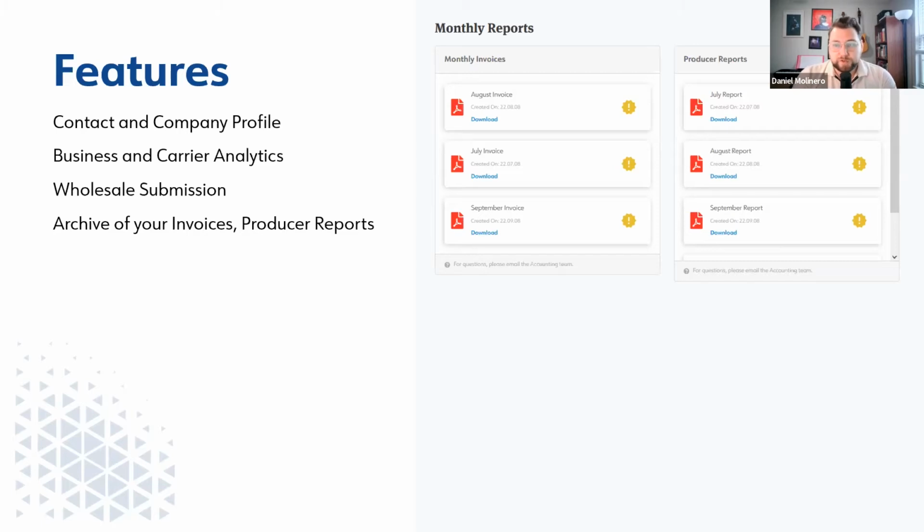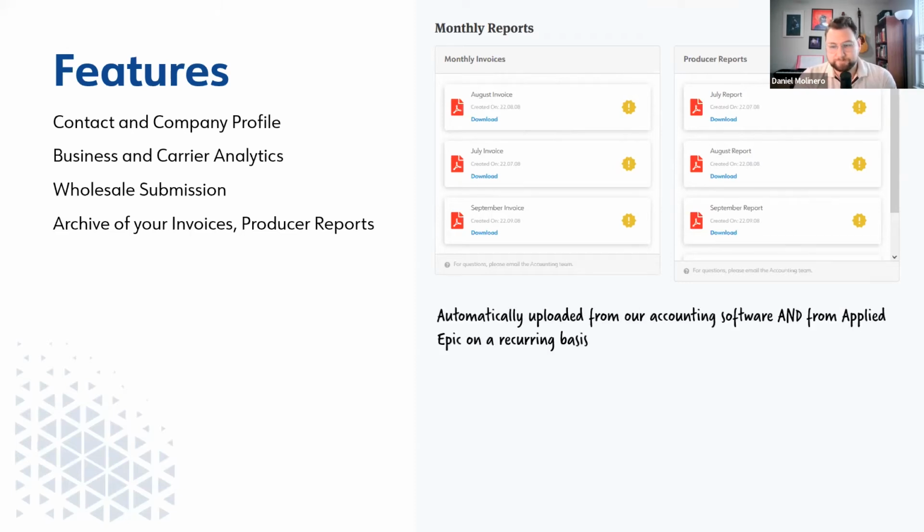Then your producer reports out of Epic are also going to be stored right here in the portal. So I know accounting schedules these for everybody. These are now going to be able to be uploaded directly into the portal from Epic. And we're even working on a handful of other reports that people get from Epic being directly uploaded into the portal. So again, these are automatically uploaded.